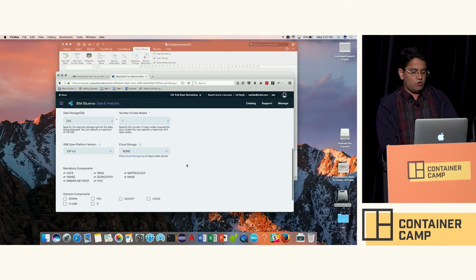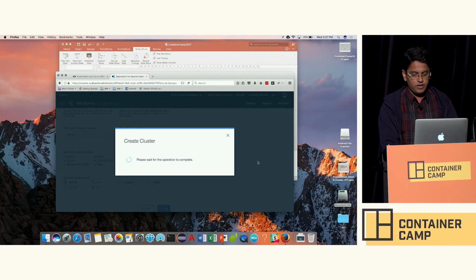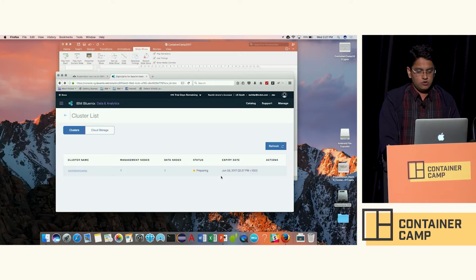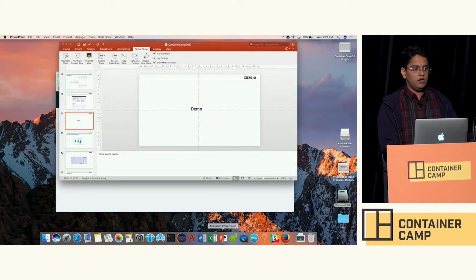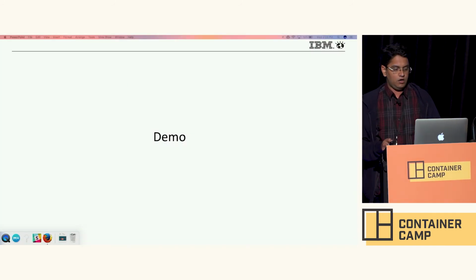You can also choose to have a cloud storage which can be used for your persistence. Here you can pick and choose the services which you want. I am going to pick Spark and R runtime, and just click create. This will take the request on my behalf, and it will take a few minutes to get this cluster ready for you. Meanwhile this cluster is preparing, I'll brief on how we are doing it, how containers are helping us to achieve this, and we'll see how this cluster goes.